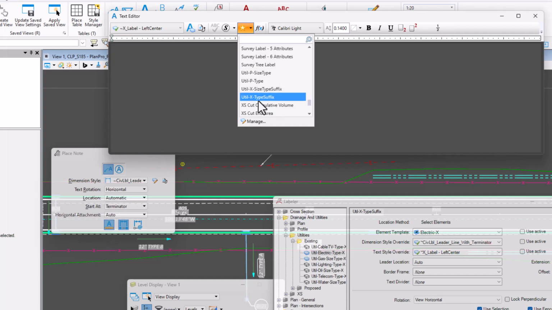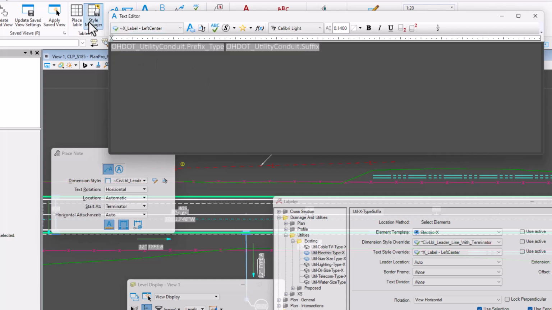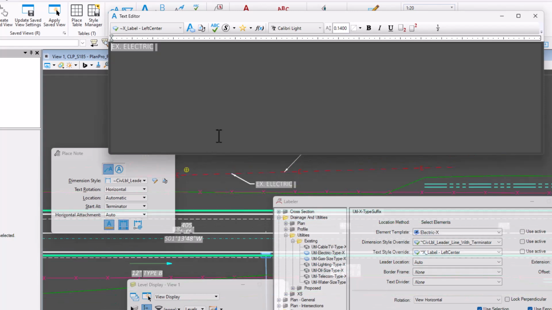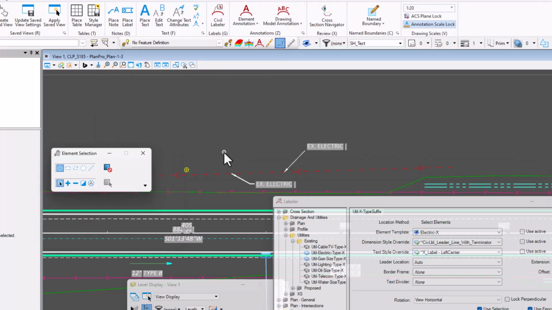All these utilities right here say existing size type suffix, or if you just want the type without the size, just watch what level your active level is. When you place this there, that's placing the way place or Civil Labeler should. So hopefully that'll be addressed and that bug will go away.